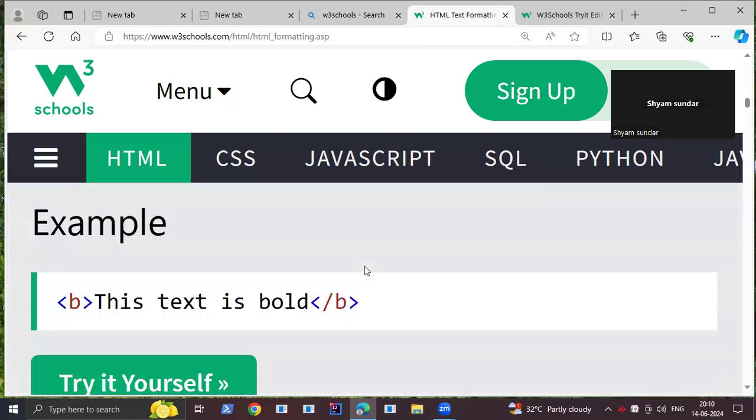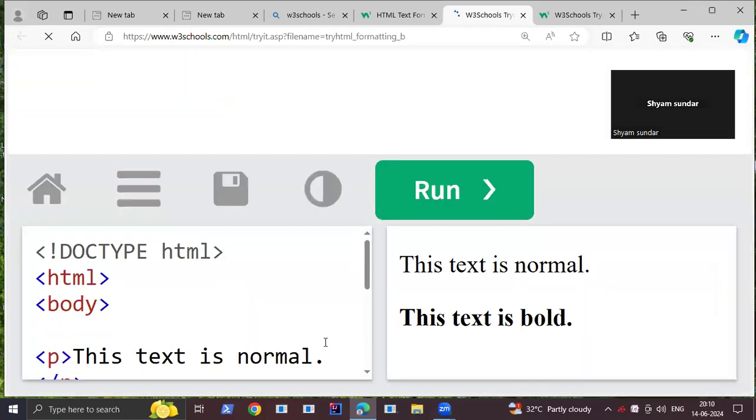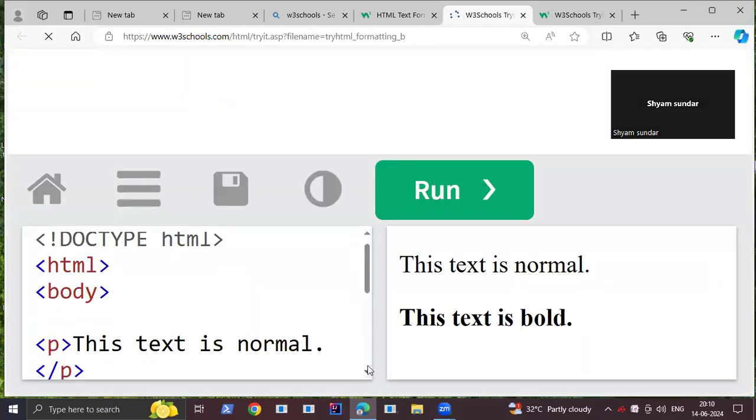Let us do the practice. This is the start tag. This is the end tag. This is the B element for bold. This total is called an element. Here, this is the start tag, this is the end tag, this is the content text. The total is called an element: start tag, end tag, and content.